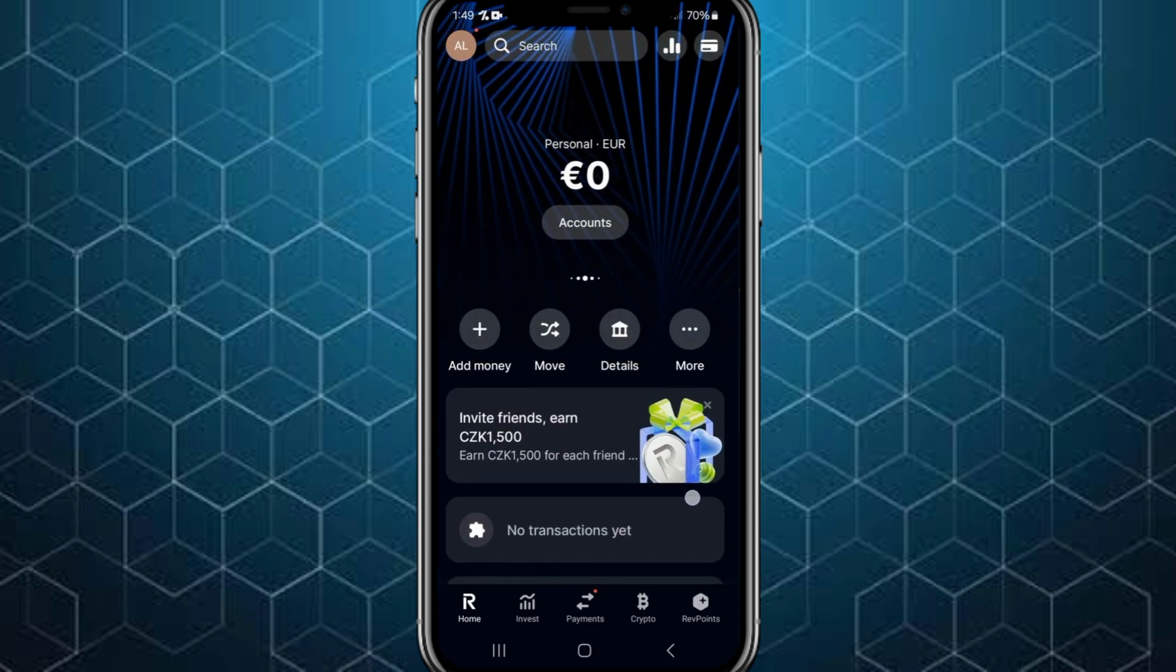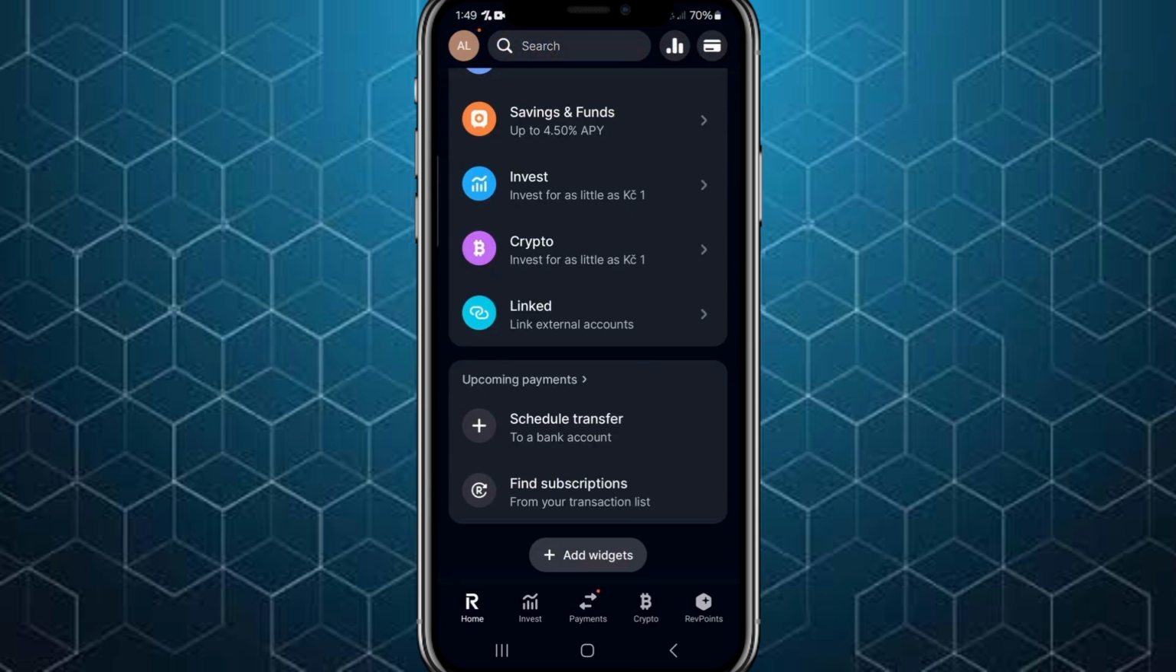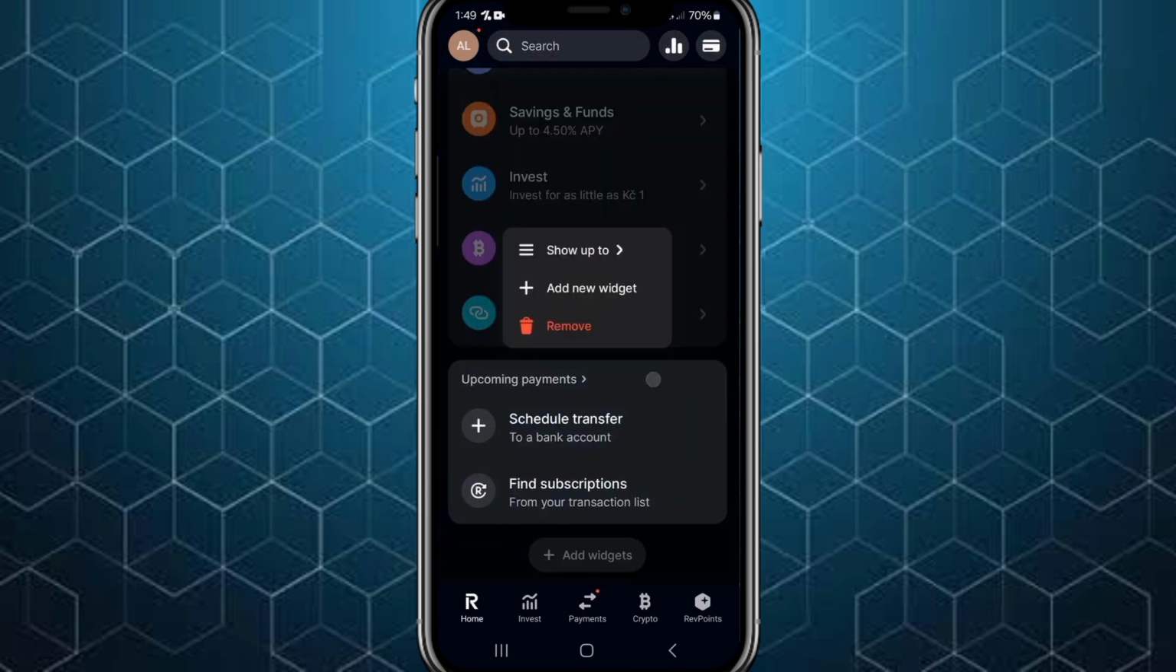Let's start with removing a widget so you can clean up your space. Open the app and head to your home dashboard, the main screen you land on, where your balances and shortcuts live. Look over the dashboard and find the widget you no longer need. Once you've found it, press and hold directly on that widget. Keep your finger there for a moment until a small menu pops up. When you see the menu, tap Remove.